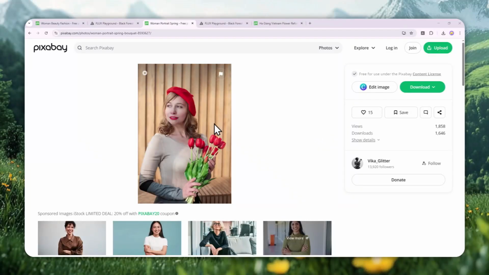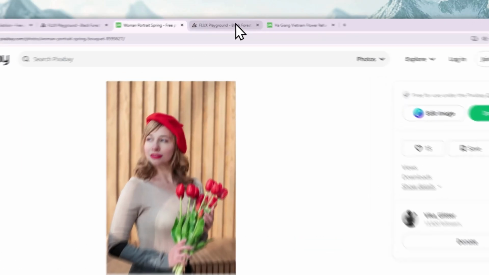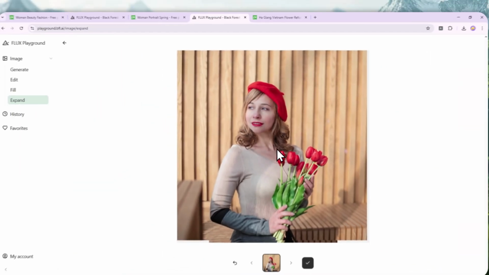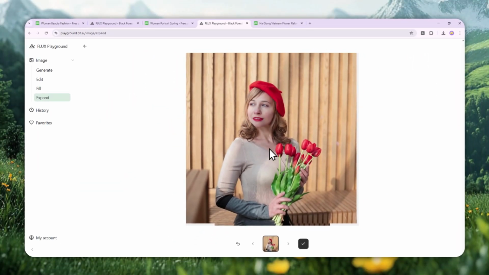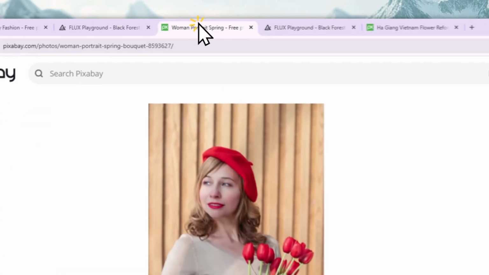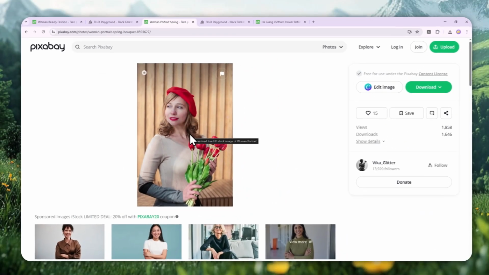Alright, so this is the original picture, which is a 9:16 aspect ratio or a vertical picture, and this is the one that has been expanded by AI. As you can see, it is no longer a vertical picture, it is a square picture, and AI is able to fill out the gap on the left side and also the right side of this picture. But everything else looks exactly the same as the original picture.